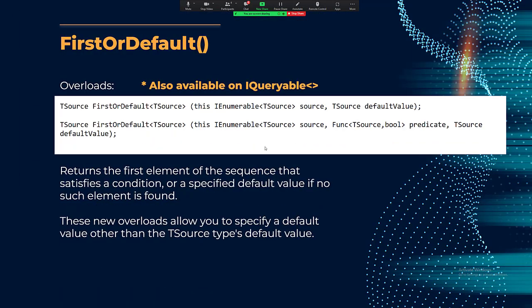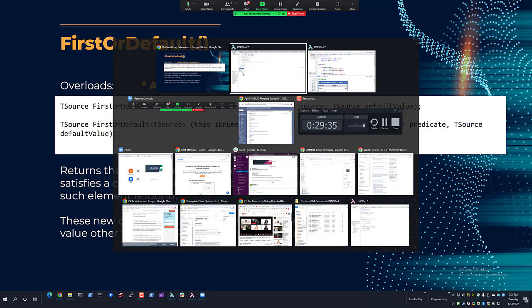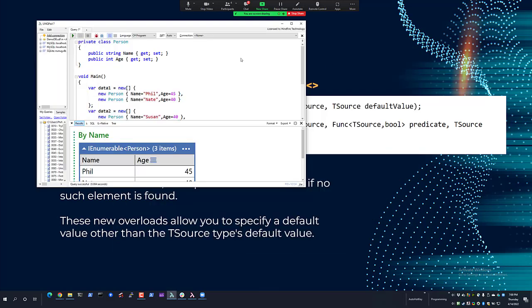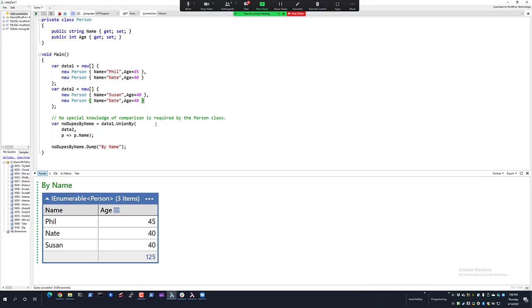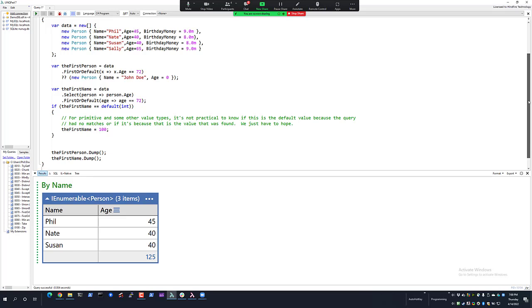Okay. So FirstOrDefault, this is not a new method like we've been looking at with the whatever-By functions. FirstOrDefault just has new overloads. And so these overloads allow you to specify a value other than the type's default value as the value that will be returned if there's not a match. So I'm going to take an opportunity to spell out a pet peeve I have, not because I want to whine about it, but because I think it's important for the discussion at hand.